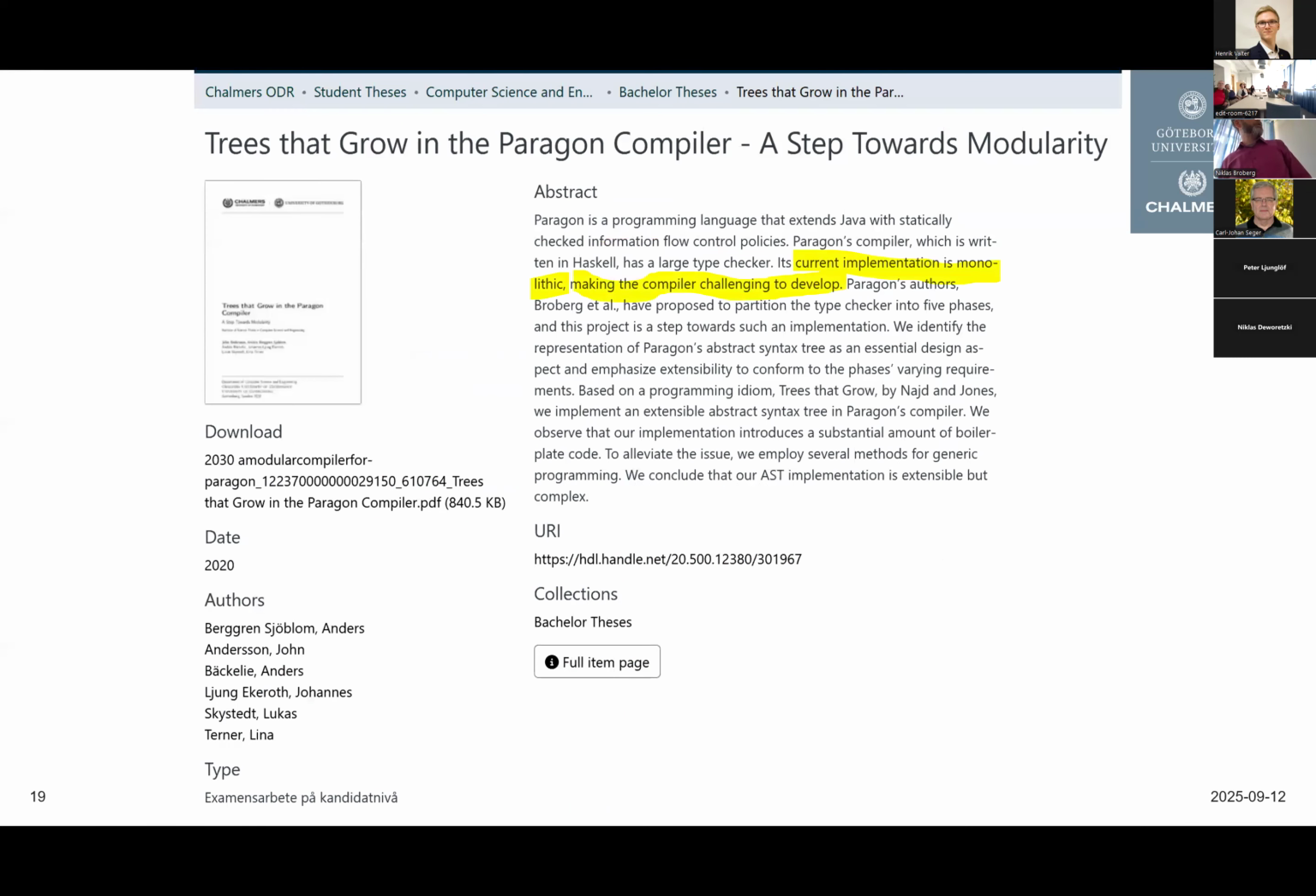Oops, sorry, wrong direction. Okay, so here they say in their abstract for their report, its current implementation is monolithic, making the compiler challenging to develop. Yes, I did not have a better way of doing it. I built one big chunk and an abstract syntax tree containing all possible variants of all possible bases. Okay, so they identify then the representation of the abstract syntax tree as an essential design aspect and emphasize extensibility, right?